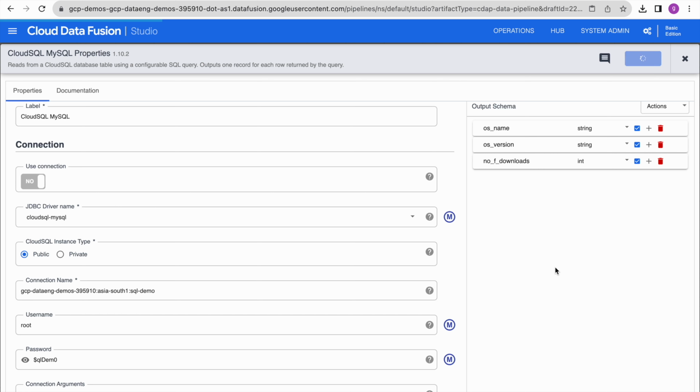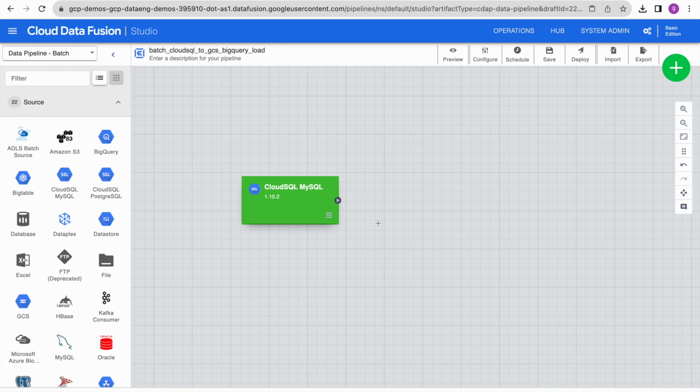Now click on validate. You should not see any errors. Now that there is no error, close this, and you will be redirected to your Data Studio canvas.